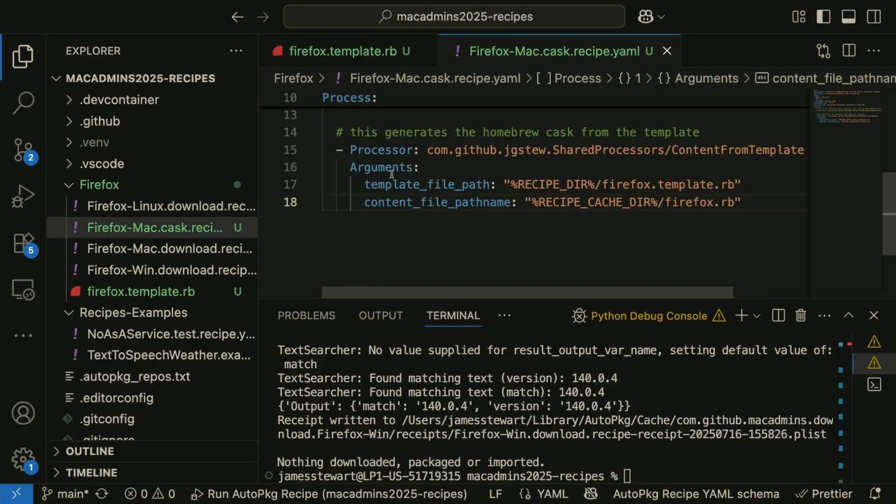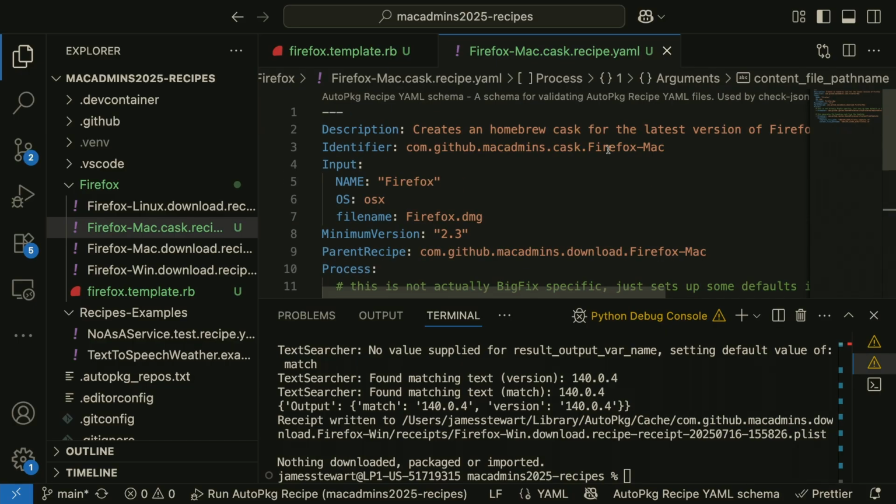Just going to skip over some of the details here. So again, this is the recipe for the cask. I have an identifier that's unique for macOS, but it's for a cask instead of a download recipe. I'm going to have the same name and OS and file name, so it's going to be exactly the same. We're going to use those same input variables. We're going to call our macOS download recipe like we did in those other examples, but in this case, we still want to download OS X Firefox. We just want to call the download recipe first, download Firefox, and then we're going to use the output of that recipe to continue on and build our homebrew cask.